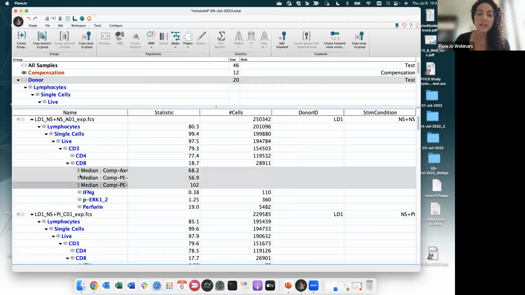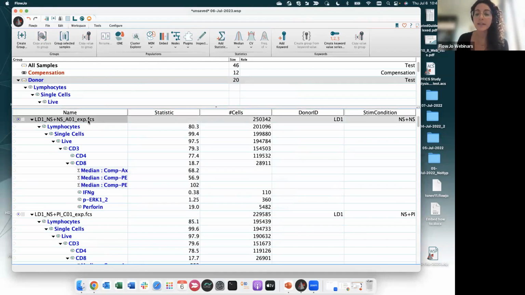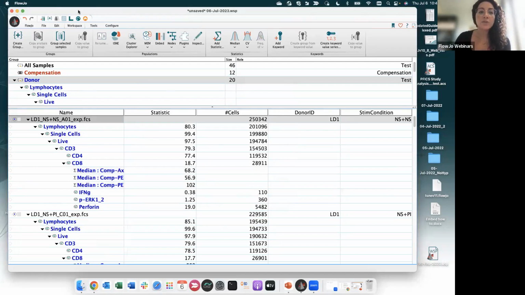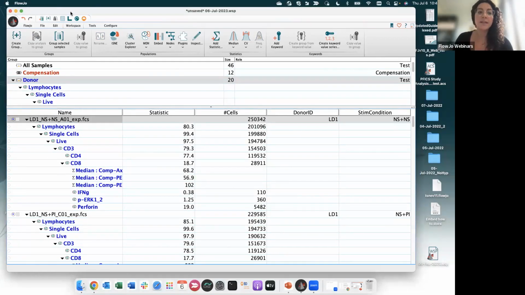Even the statistics can be added or copied to the group. So now you see they are black because they have not been applied to the group. And I can just select copy analysis to group. Okay, now at this point, my analysis is completed. What I want to do is create a report for my analysis.